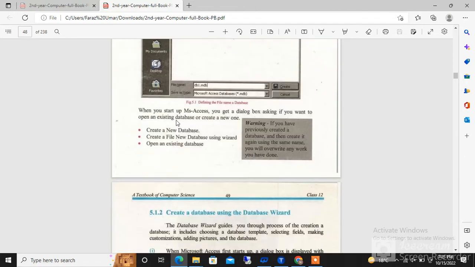Click OK. When you start MS Access, you get a dialog box asking if you want to open an existing database or create a new one. Create a new database: create a new database using the database wizard. Open an existing database file.